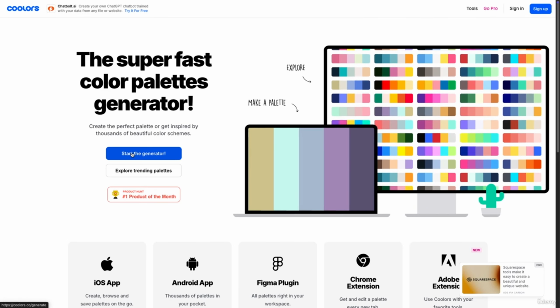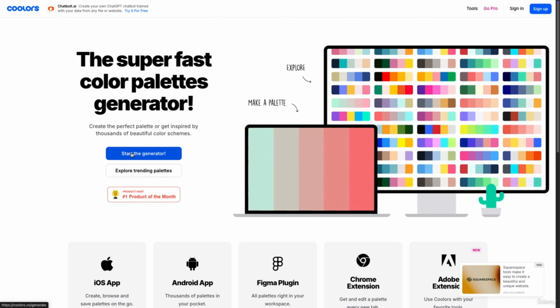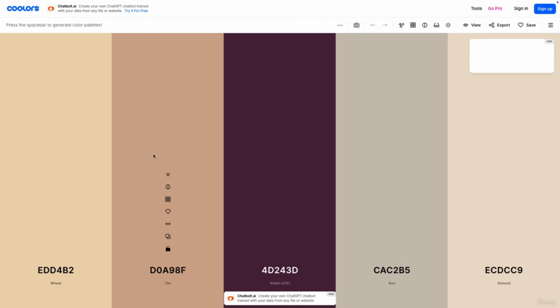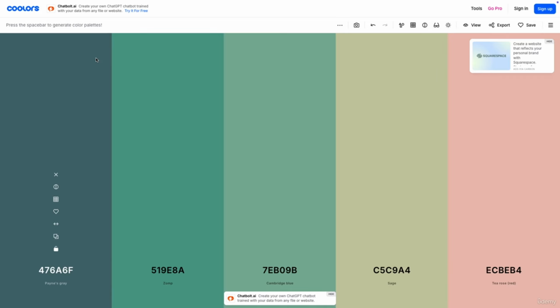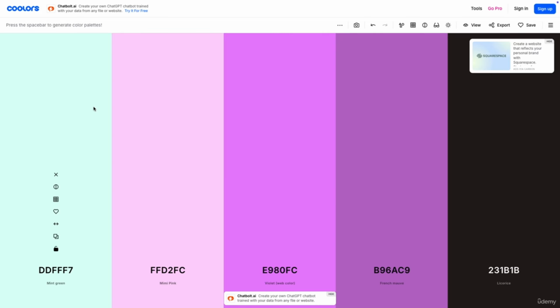But then in terms of actually building out your color palette, I would definitely go to Coolors and then start the generator. This is one of my favorite, if not my favorite, color palette building tools, because it allows you to be really playful, but also really methodical in how you create your color palettes. You'll see it says press the space bar to generate color palettes. So we can press the space bar, find a color palette that we like. Oh, I actually really like this one.